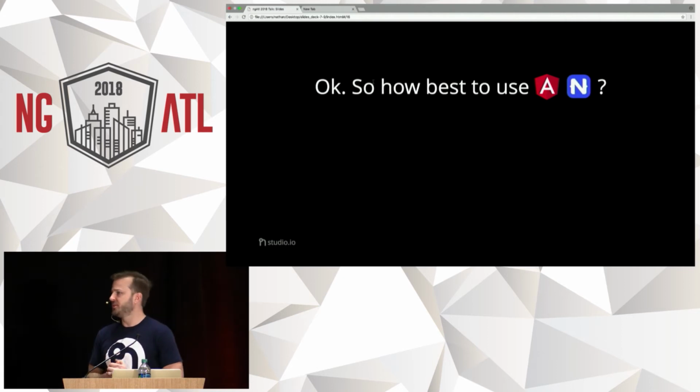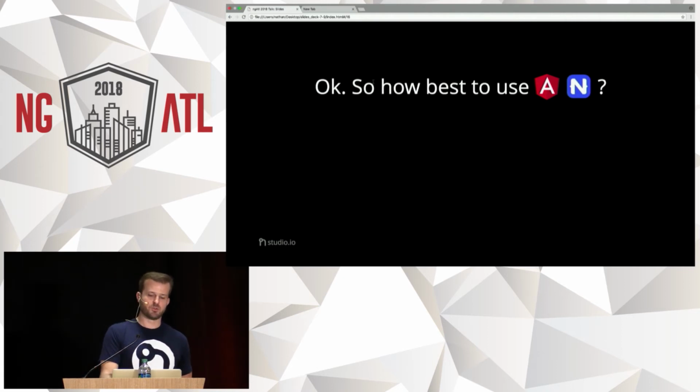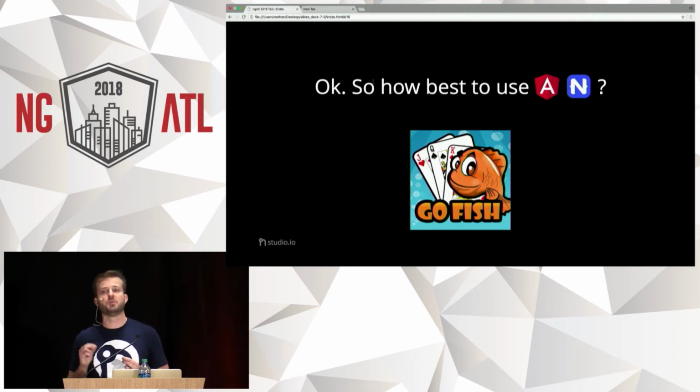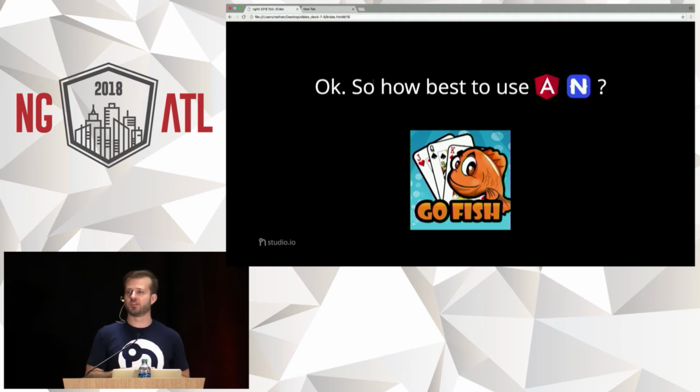So how best to use them together? It's a question I've gotten a lot, and for a while, this really felt like a game of Go Fish. There were a couple of things out there. I had done this advanced seed, and it was pretty good too, but we were kind of in a mode of experimentation. We were really trying to see what could work, what would work best.